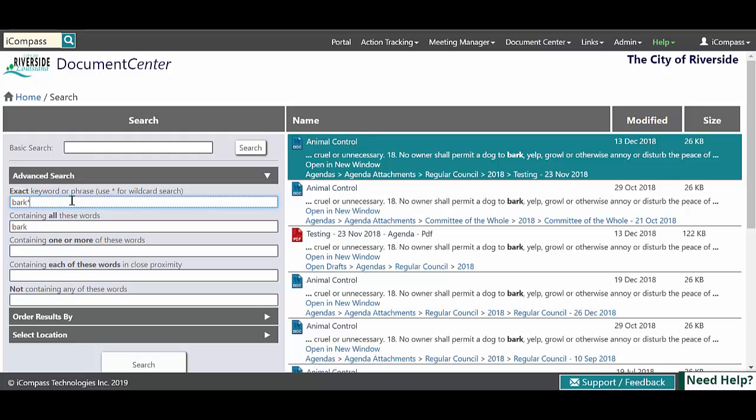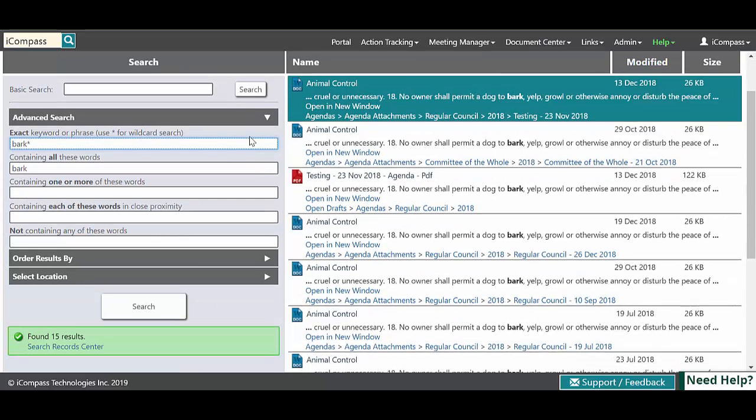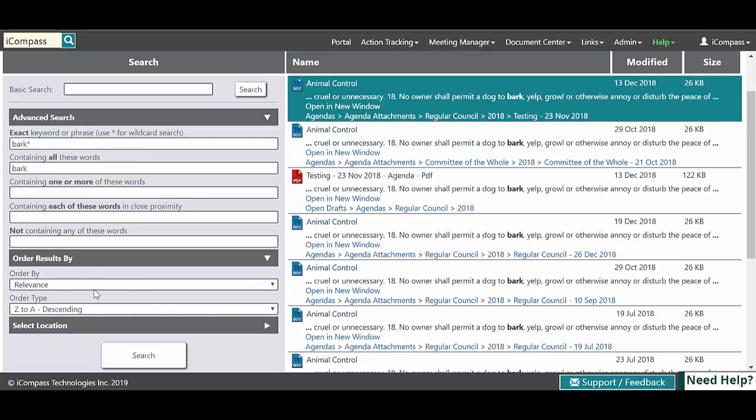So what this will do is it'll show us more results such as barking, barked, barks, barkington, anything where bark is the root. If we scroll down here a little bit, we also have what we call accordions. So accordions are just little bars that you can click on and they will give you more options. And it's called an accordion because I basically could just click on it here to close or click on it again to open it back up.